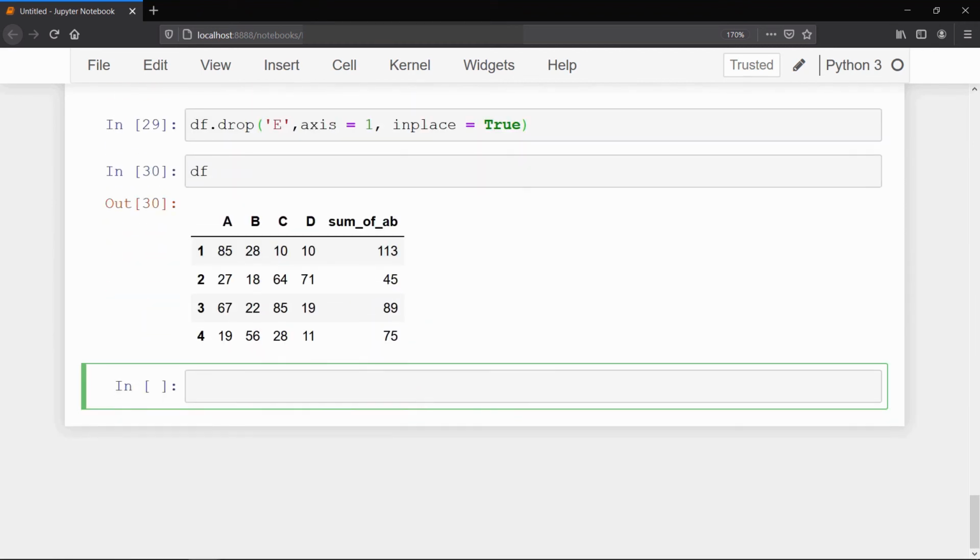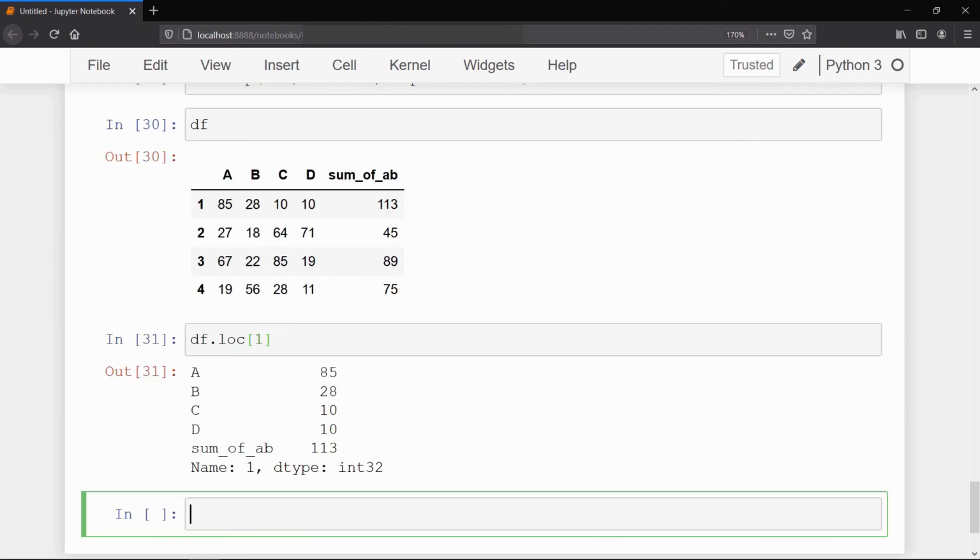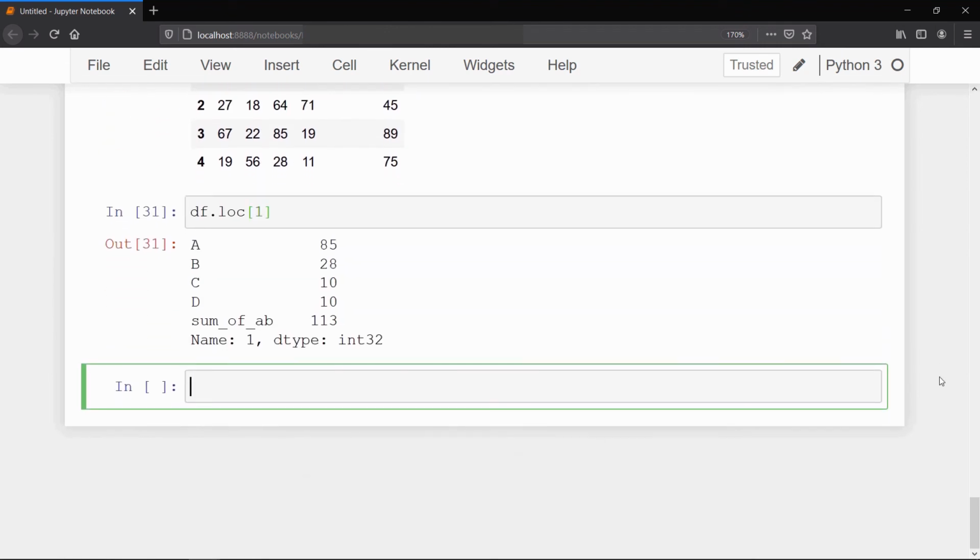Now let's discuss how to grab a row from our data frame. To grab a particular row, we use the loc method. And then inside the square brackets, we pass the index label of the row we want to look at. You can see that it has returned a series. It means that not only are the columns series, but rows are also series, where the index labels of the series are the column names of the data frame.